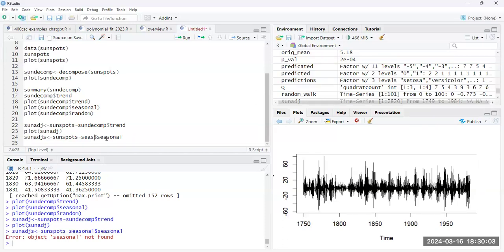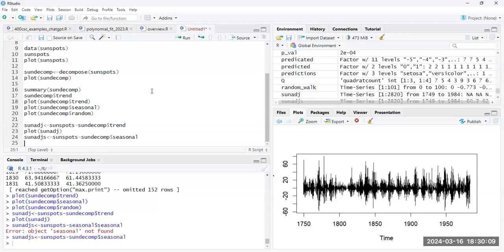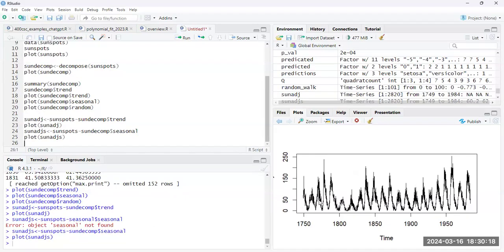That's because I did this wrong. Sun decomp. Try again. There we go. Again, the seasonal component was just very noisy, so this looks basically very similar to the original data set.